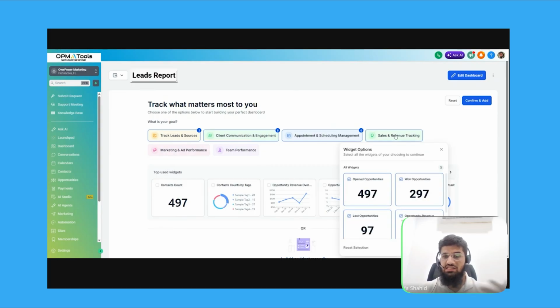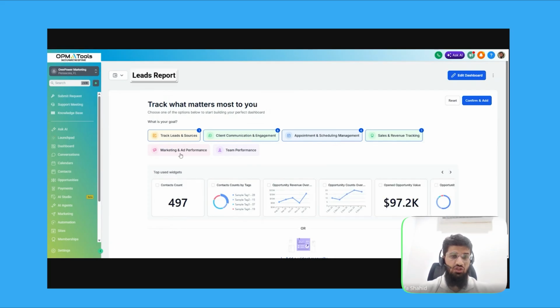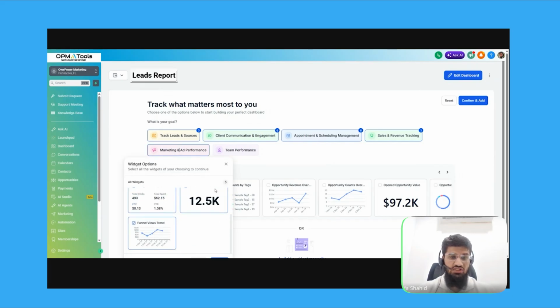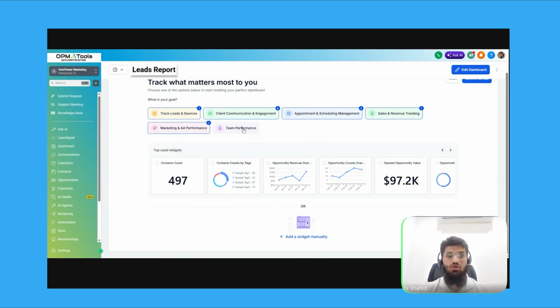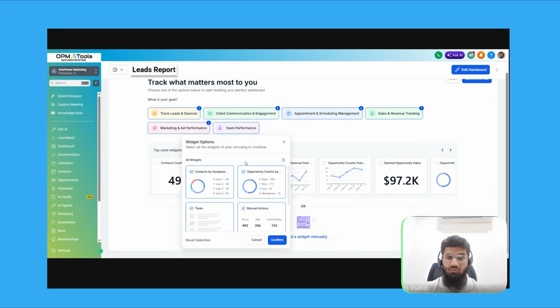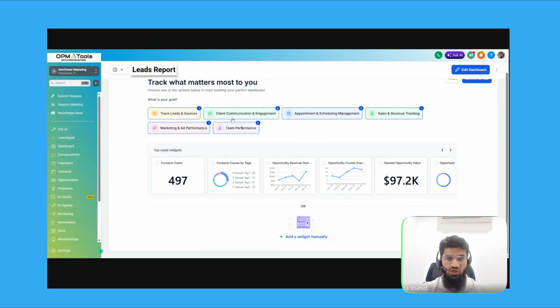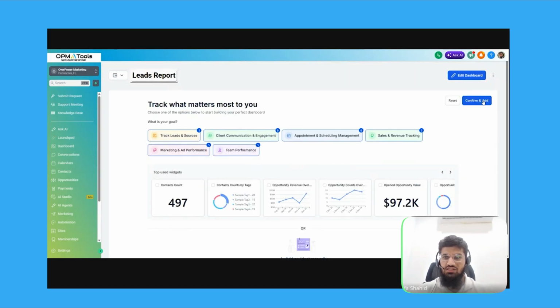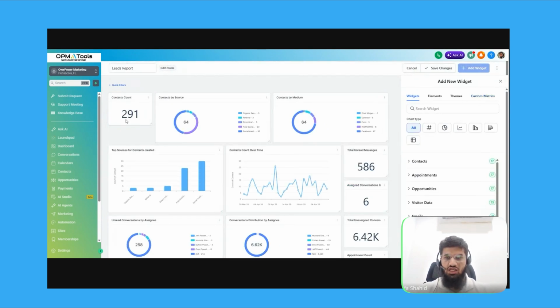Then if I click on sales and revenue tracking, it shows me that one opportunity is lost, how much monetary value we have won so far, and how much monetary value is still within the system that we can double down our efforts on. Then we have marketing and ad performance. If you have Google or Facebook connected, this is really good for you as well. Then you have one of the major ones, which is team performance: the contacts assigned, manual actions, tasks, and sales efficiency. If I click on that as well, and then click on confirm and add, here it shows my entire dashboard has been built out.